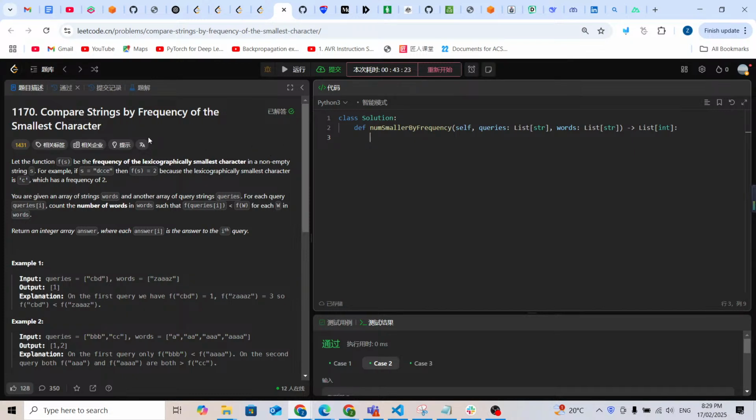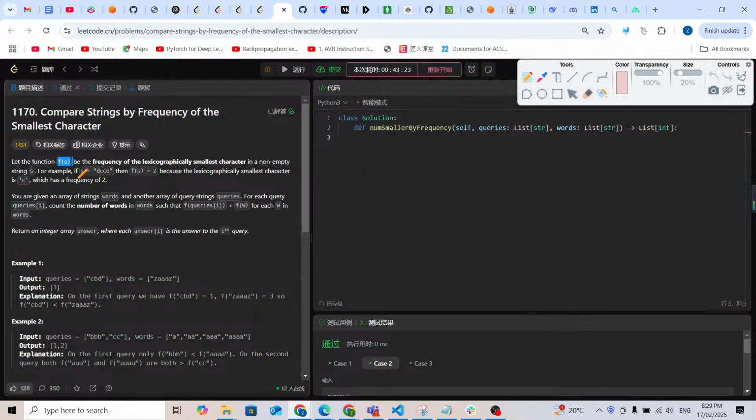1170. Compare strings by frequency of the smallest character. For this problem, we are given a function f(s), which is the frequency of the lexicographically smallest character in a non-empty string s. Let's check the meaning. For example, if s is "dcce", f(s) is going to be 2, because the lexicographically smallest character is c, and there are two c's.